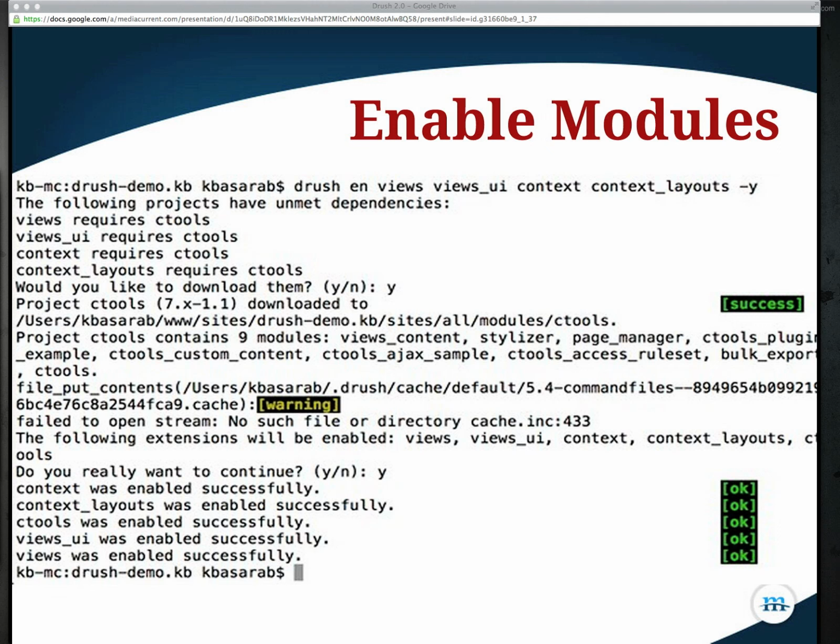Also, when it's enabling modules, it's going to tell you if there's some sort of conflict, or if you're downloading a module you already have, it's going to let you know. So don't worry too much about it. It's kind of scary since it's a command line utility. However, there are a lot of safeguards in place to keep you from messing up your site. Definitely.